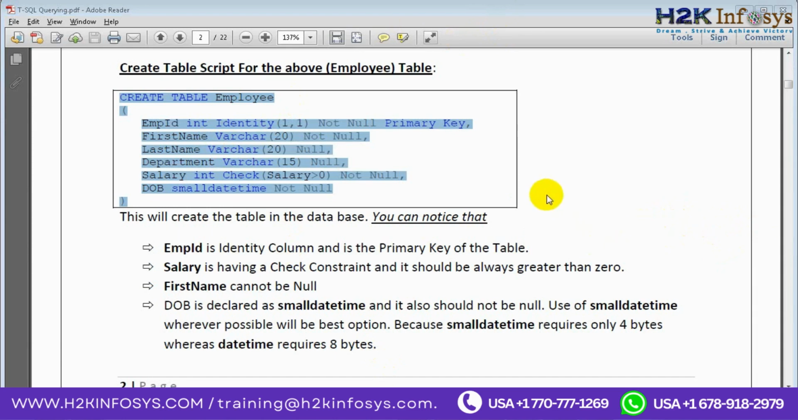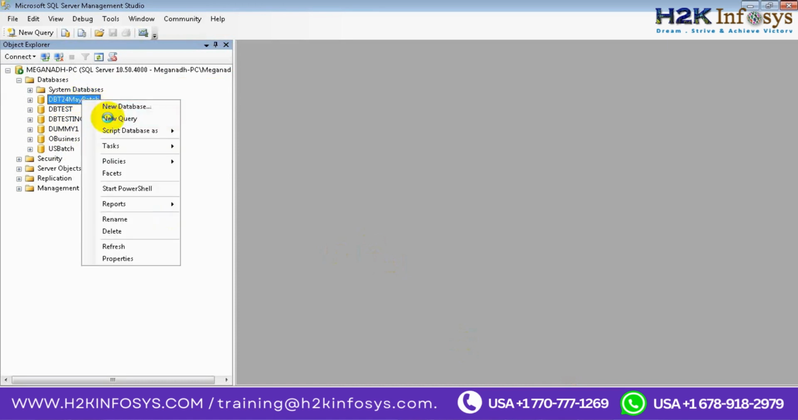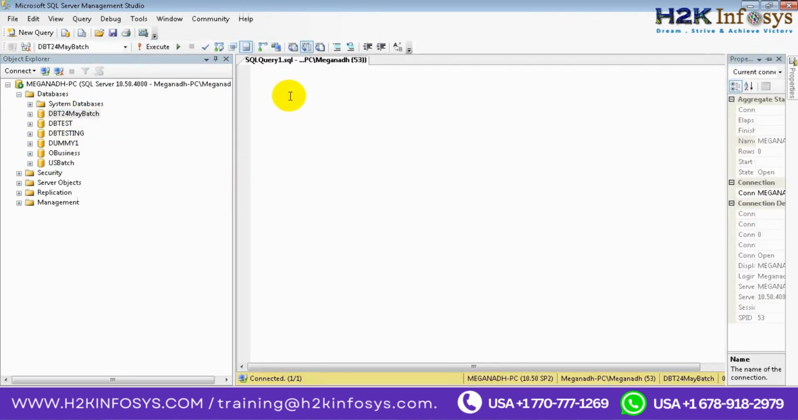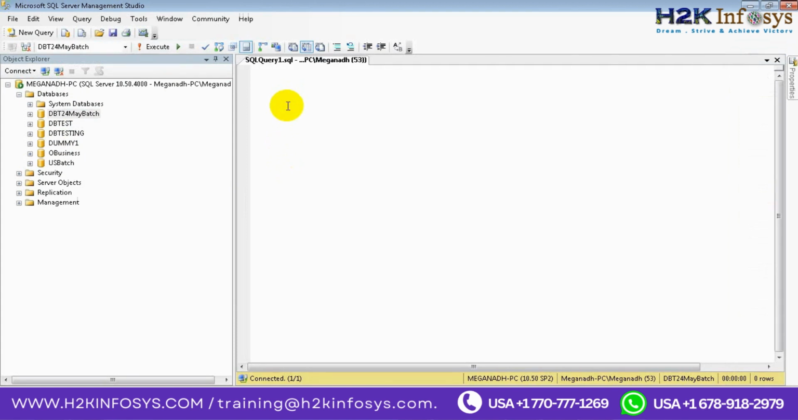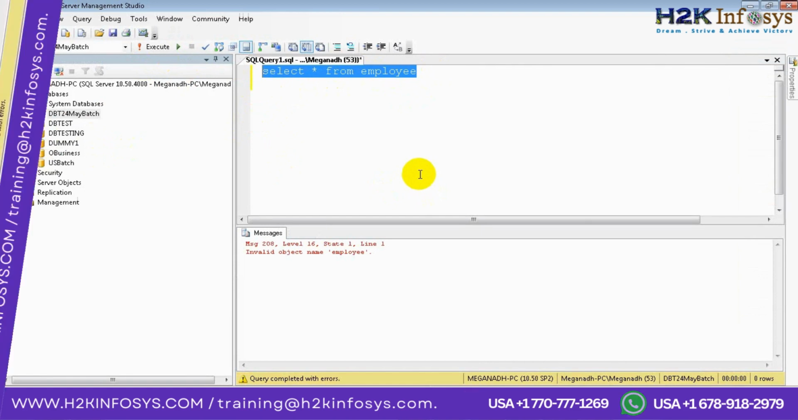Okay, so once we create the table, let me go to Management Studio and right click on the database. We are using the DBT 24 batch. Right click on this and select new query, and then check if you have the employee table already. Select star from employee. If the table is already there, I need to drop it so we'll work from the beginning and see how to write the queries. I don't have this employee table in the DBT batch.